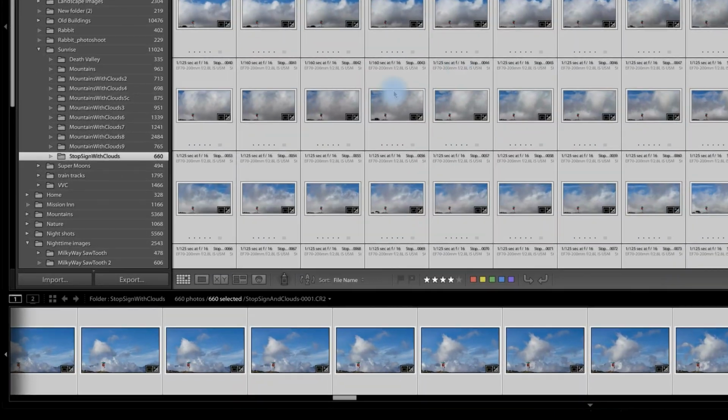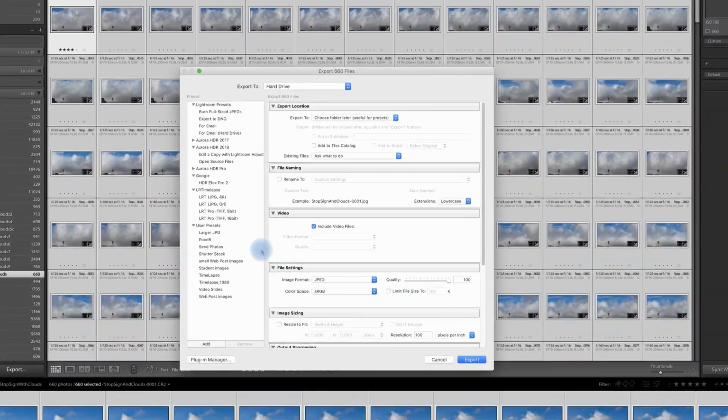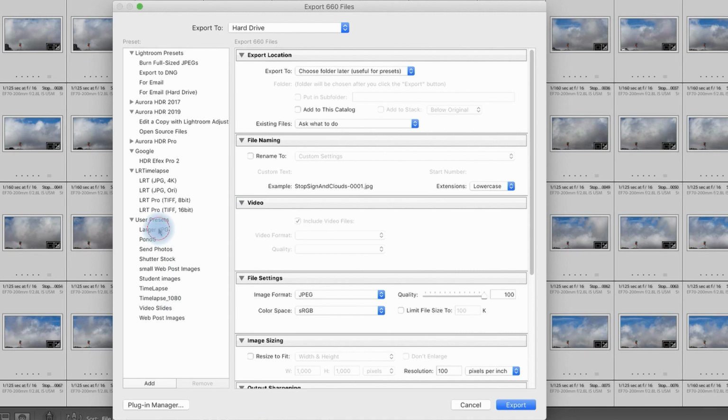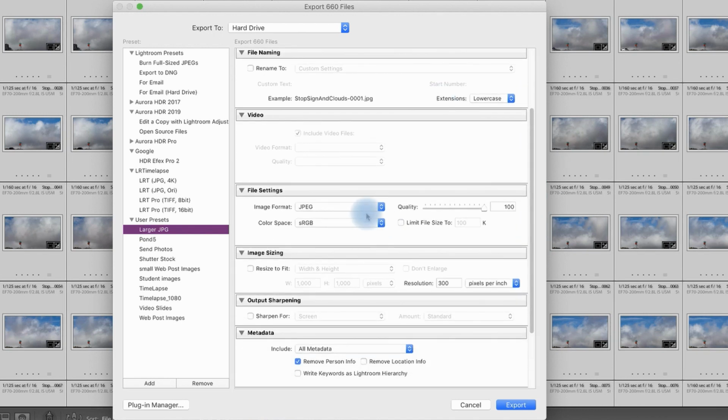Okay, so now I want to export these, and I'm going to probably export a larger JPEG because we don't really need a huge size file for our images for the time lapse. So I'll come on over here, JPEG there, color space sRGB, which is fine. What I do want to do, image sizing, I'm just going to leave that alone.